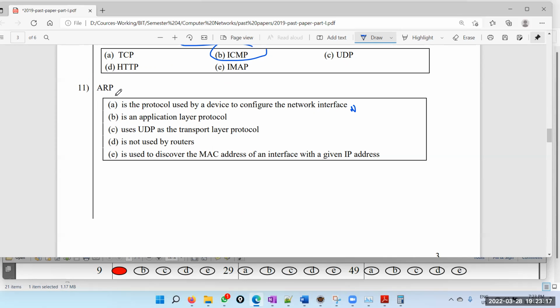I think it's a low level. Uses UDP as the transport layer protocol. Is not used by routers. Is used to discover the MAC address of an interface with a given IP address. That is correct. Because you can give the MAC address and ask to get the IP address. Okay, so that is correct. It's a protocol used by devices to, not to configure. Then it is DHCP, right? Configure network interface means assigning IP address, etc.